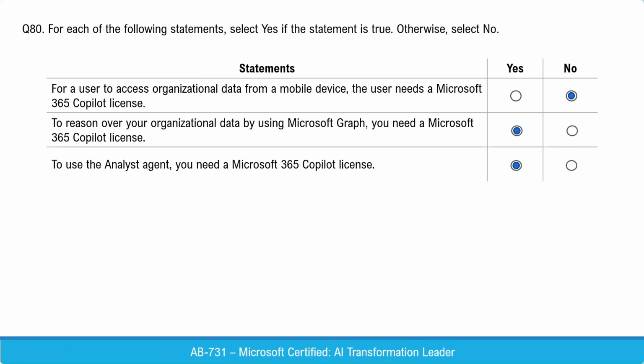Statement 2 says to reason over your organizational data by using Graph, you need a M365 Copilot license. Well, this is correct. This is because Copilot uses AI to analyze and generate insights from your data, which goes beyond simple access. Statement 3 says to use the analyst agent, you need a M365 Copilot license. Well, this is also correct. The analyst agent is part of M365 Copilot capabilities. Since it performs advanced data analysis, it requires a Copilot license. Hence, the correct answers are no, yes, and yes.